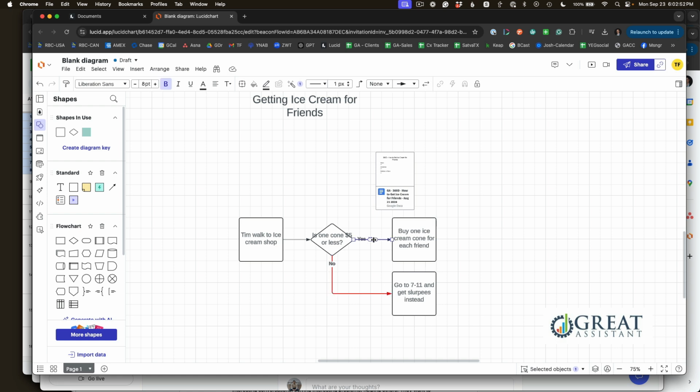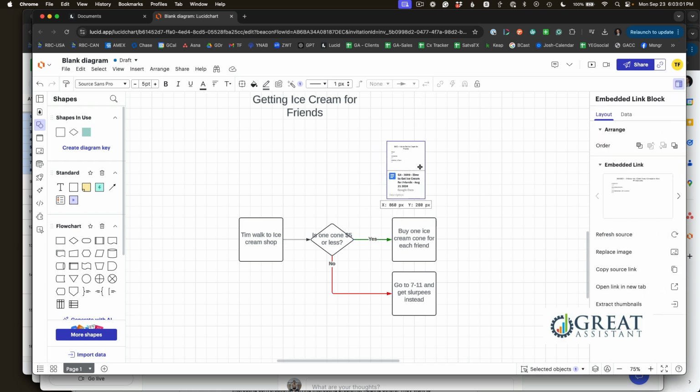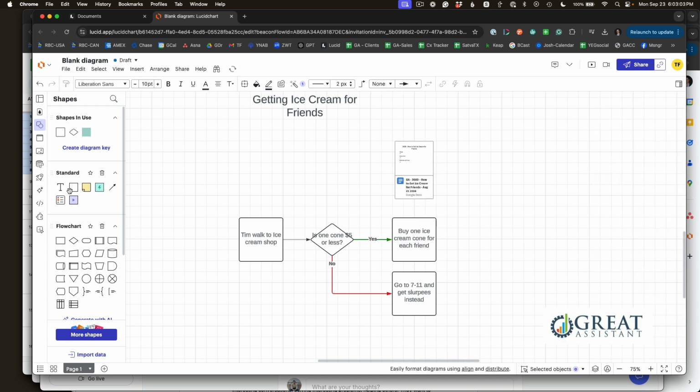I don't know why it gave me two little text boxes there. Maybe I can just delete that. Okay, great. Okay, so in this case, I've got some decision-making guidelines around getting Slurpees.